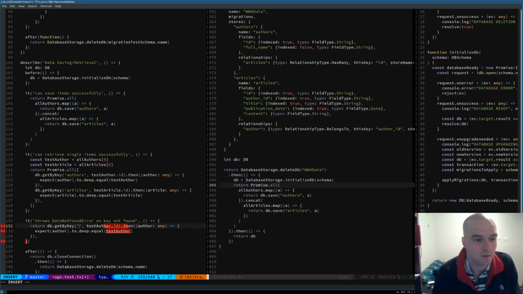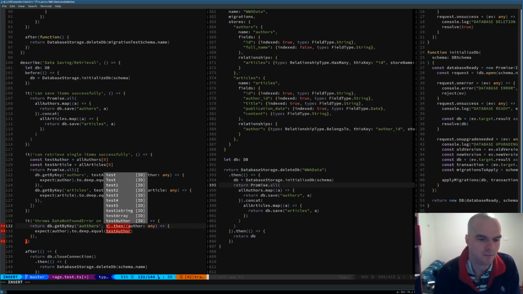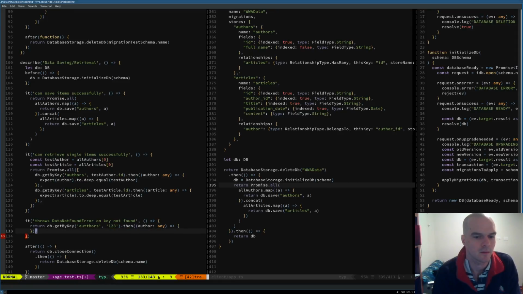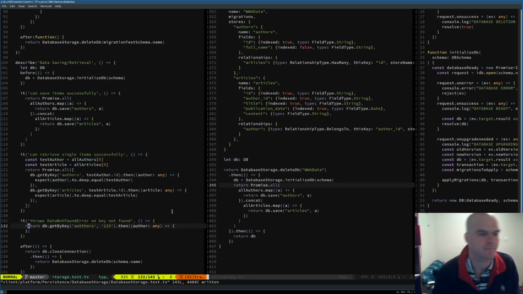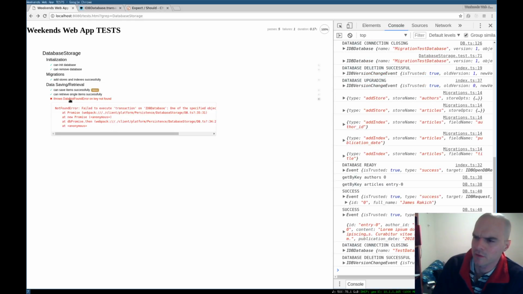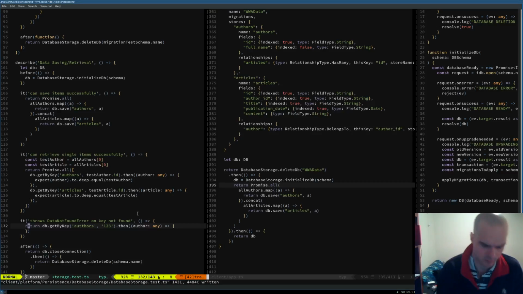Okay, so what are we looking for here? We're looking for a get by key from authors, and this time it's going to be a key that does not exist, something like this. The first way we roll, we've got this throws data not found, and it does fail to execute the transaction because one of the object stores was not found, because I just made a big old typo.